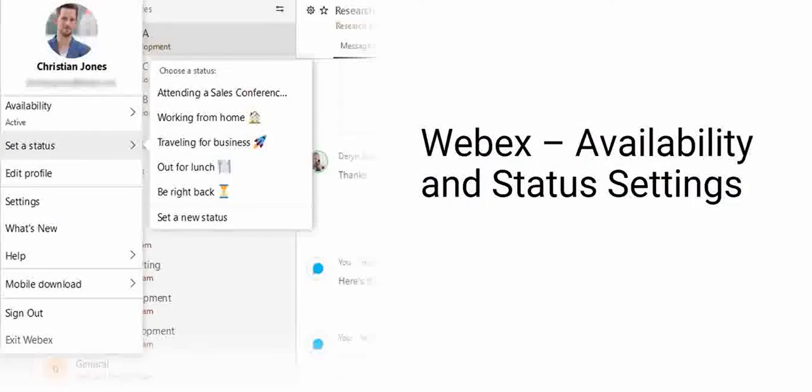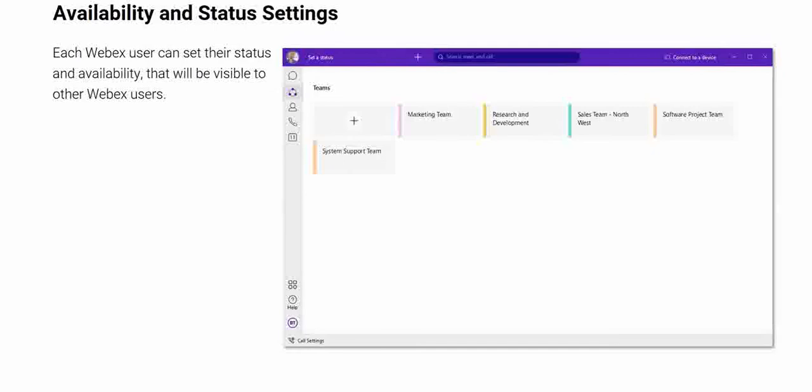Webex Availability and Status Settings. As a Webex user, you can set your status, for example, out for lunch or working from home, along with your availability or do not disturb status. Your status and availability will then be visible to other Webex users.